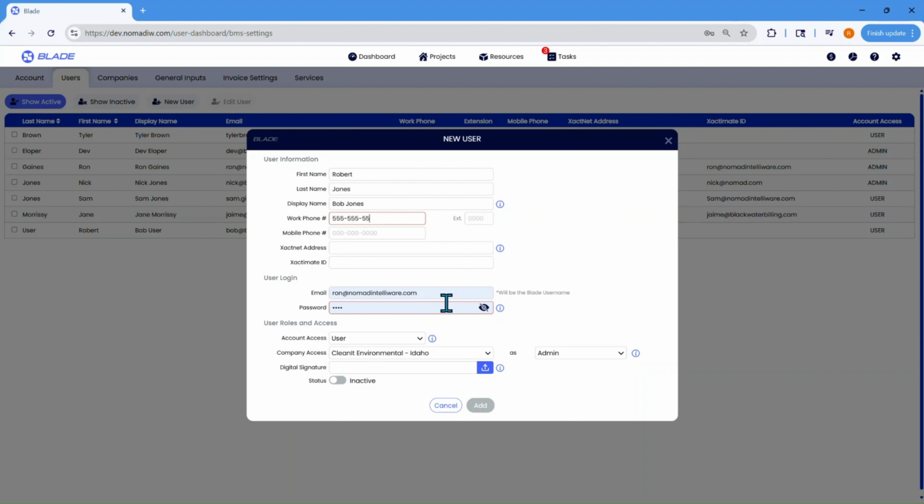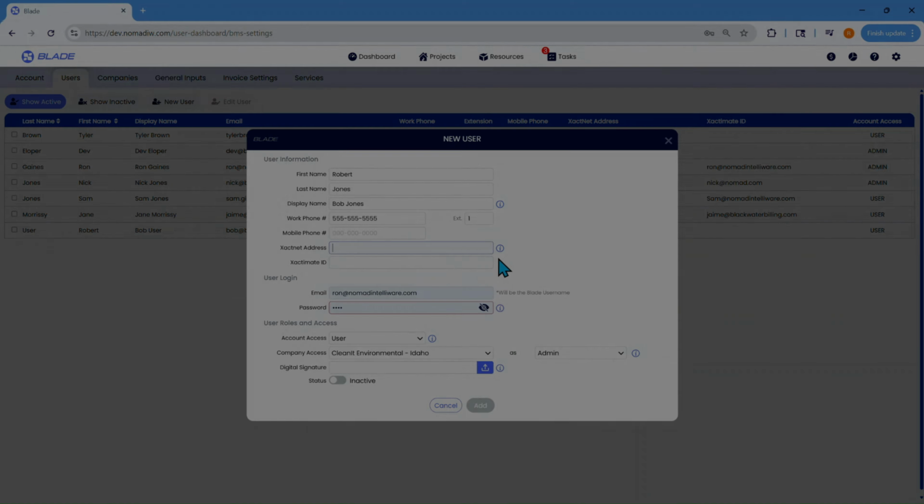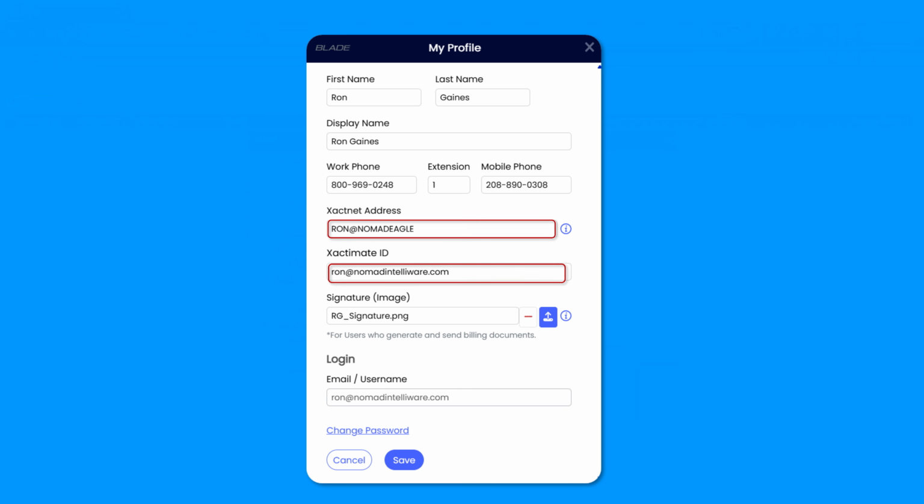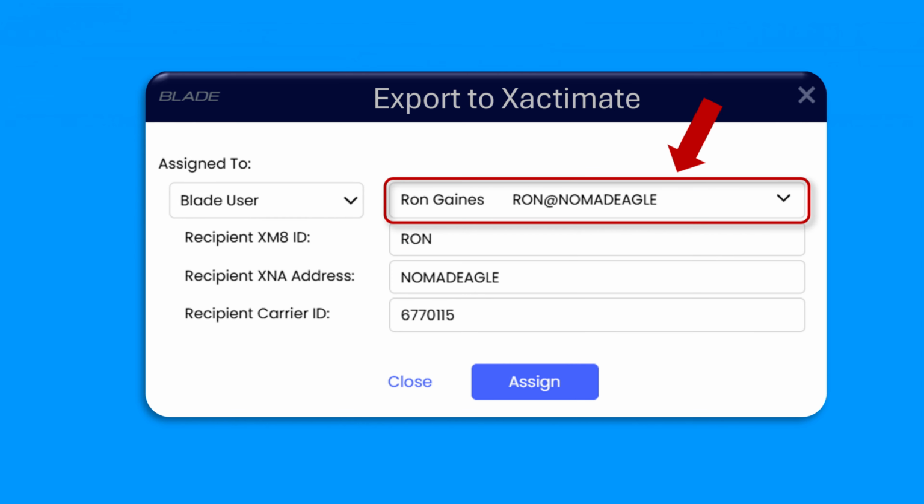This information will be displayed as contact information within Blade. If your account has activated the Xactimate integration, enter the new user's ExactNet address and Xactimate ID. If you don't have this information, ask the new user to edit their personal Blade profile after logging in the first time to enter their Xactimate ID and ExactNet address. Check out the My Profile module in the Support Center for more information about editing a personal profile. The ExactNet address will show up within the app as a selectable recipient address. It will be displayed when users make an assignment to export Blade data to Xactimate.